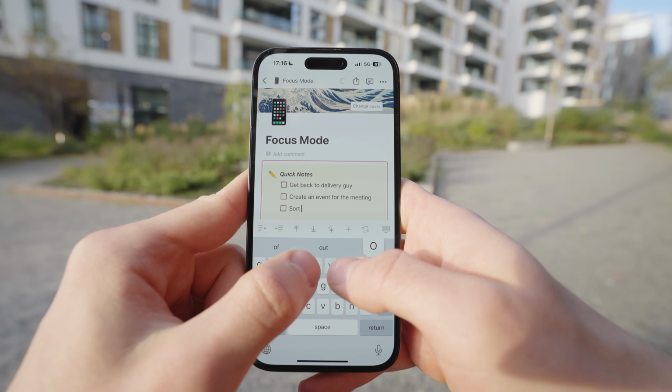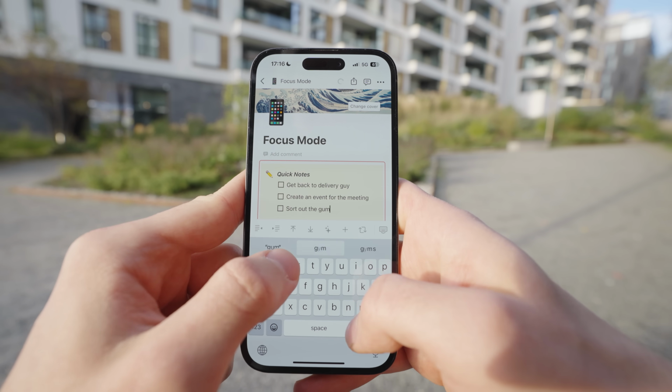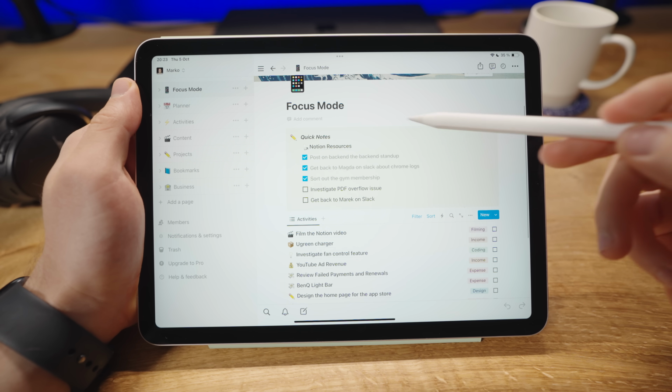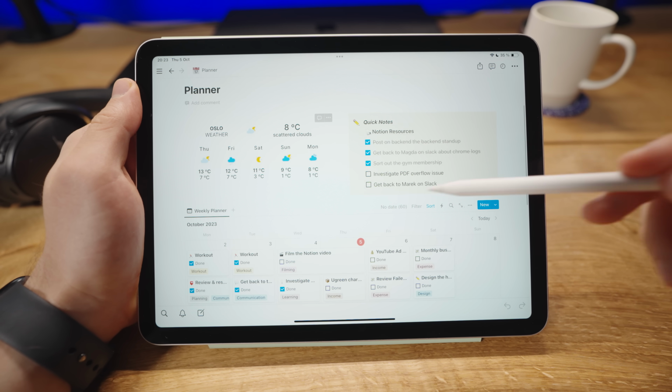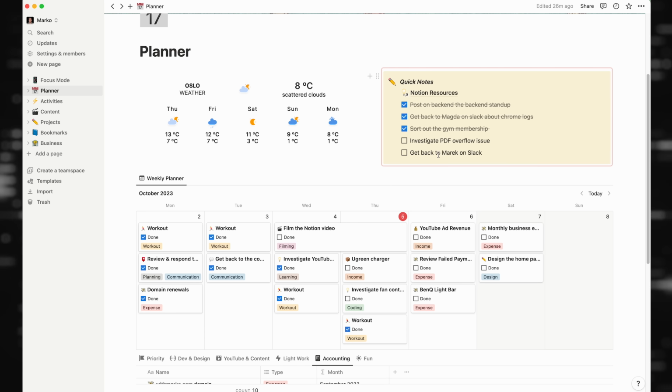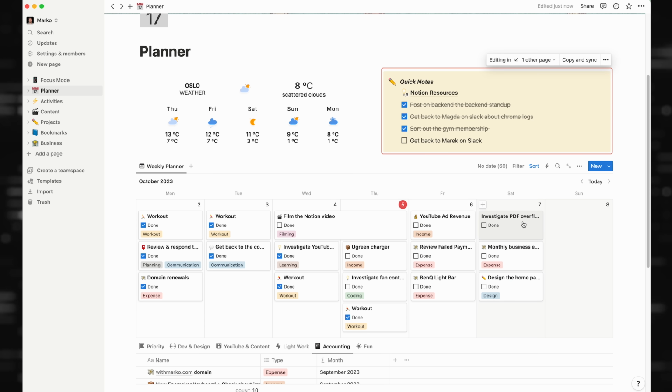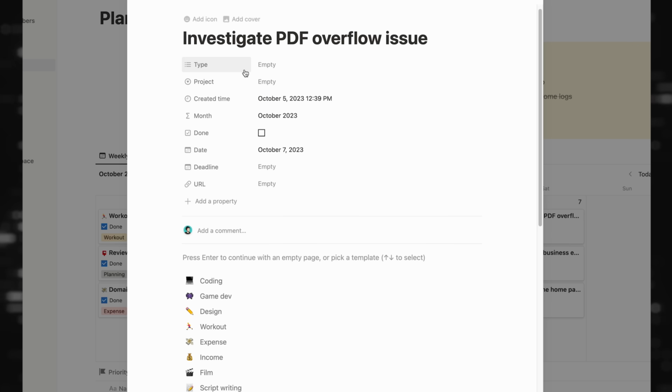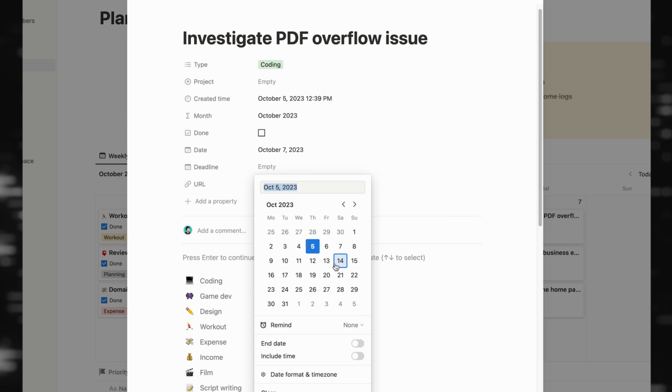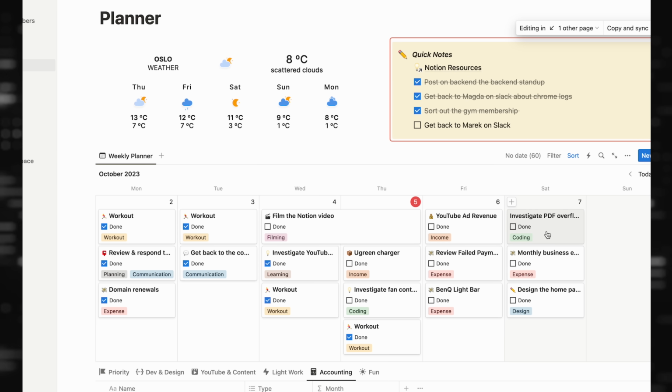If something else comes up, typically when I'm on the go, I just write it down in my quick notes. This block is actually synced across the focus mode and the planner page. So later, if it turns out something will take more time or I need to work on something else now, on the planner page, I can drag it down to my activities, categorize it further, and schedule it for later. I only recently discovered this workflow with the synced blocks and I'm really liking it.